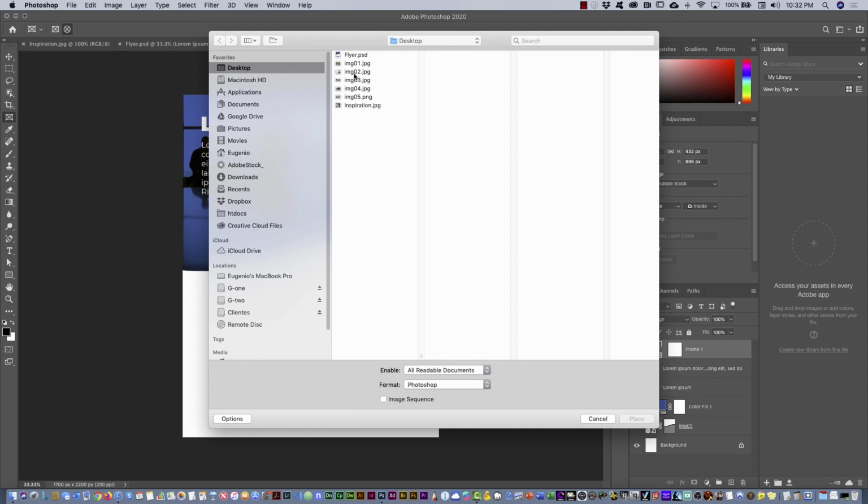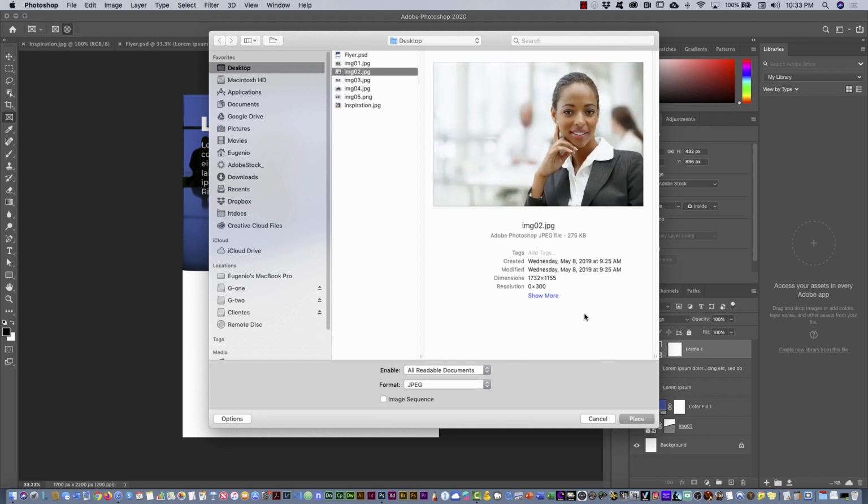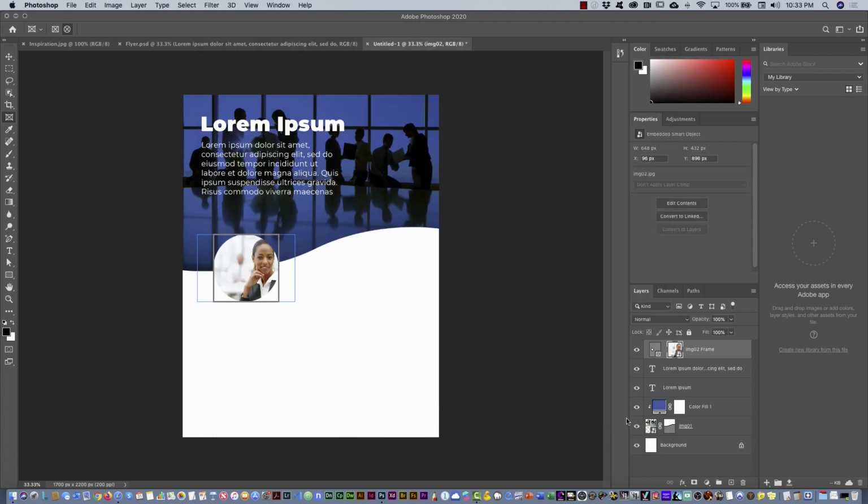Okay, and now I'm going to select the second image. It's image 1700, it's pretty big. I'm going to select place, and the image is inside. If you select the selection tool, then you can move the image.